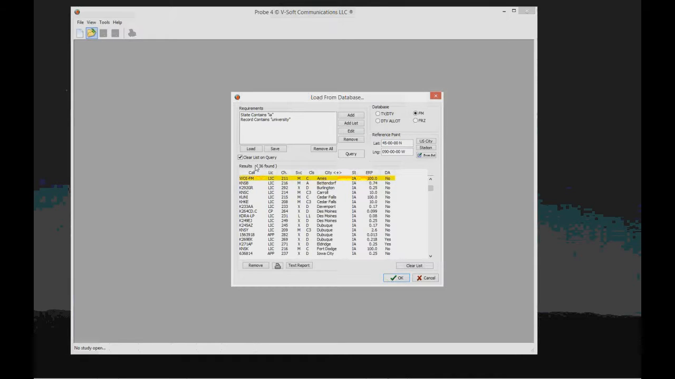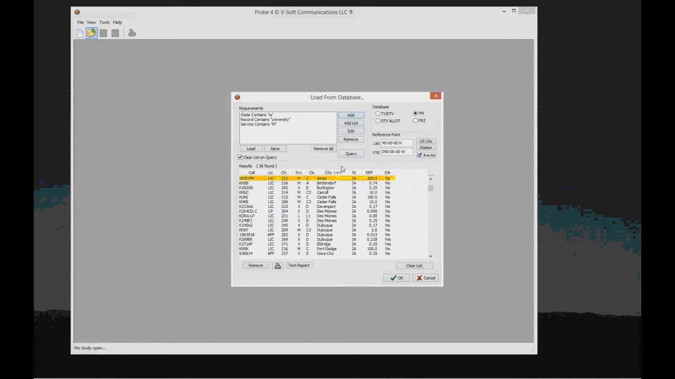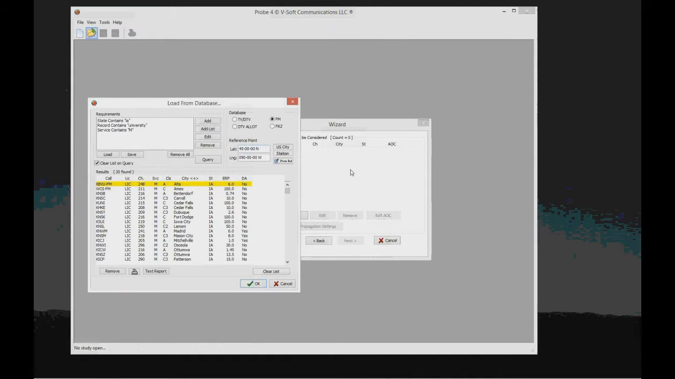So to narrow this down a little bit more, I'm going to go ahead and say, well, we really just want the full stations. So I'm going to add another criteria. I'm going to say service contains M. And if we hit query on that, we'll notice that it pulled up 20 stations. So I think that's a reasonable number of stations to work with. If we hit OK on this, it's going to go ahead and add all of these into our station list window in the back.